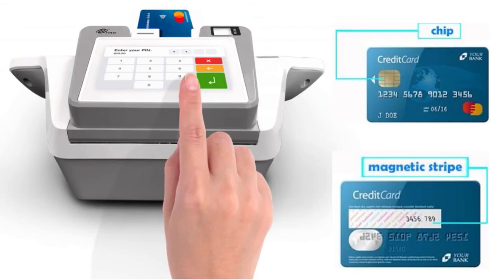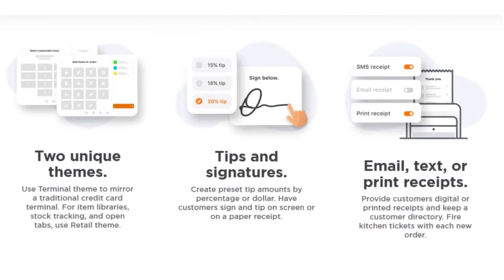We also love the fact that you can use the company's flexible point of sale software. The Pay Anywhere app includes all the features you need to sell more efficiently and manage your business with simplicity. We're showing you right now on the screen that you have 2 unique themes. You have tips and signatures, and you can email, text, or print receipts.